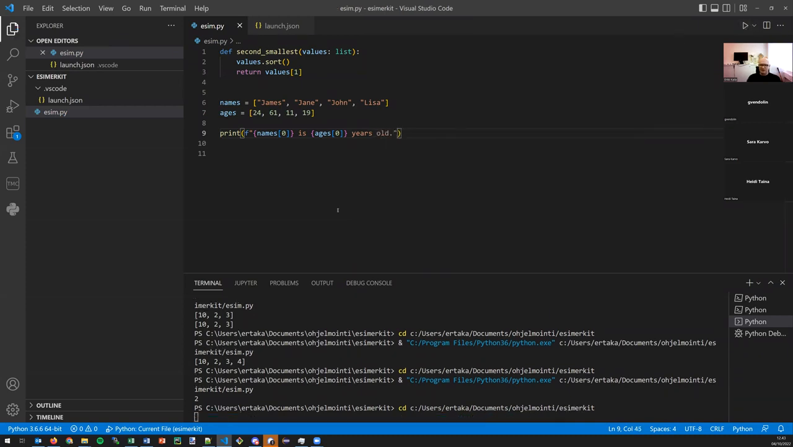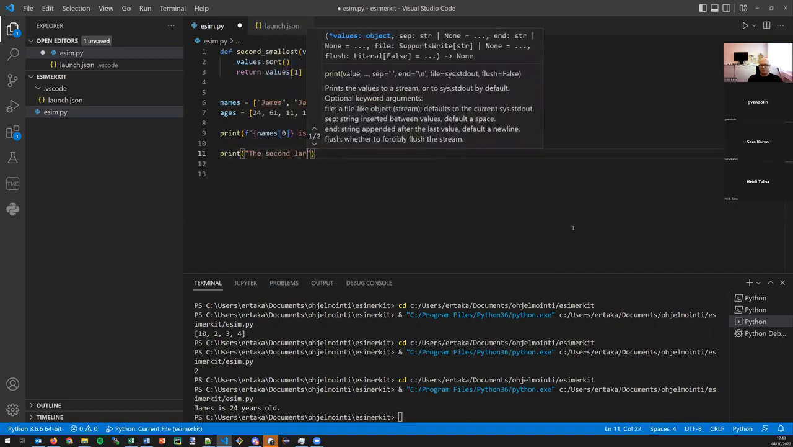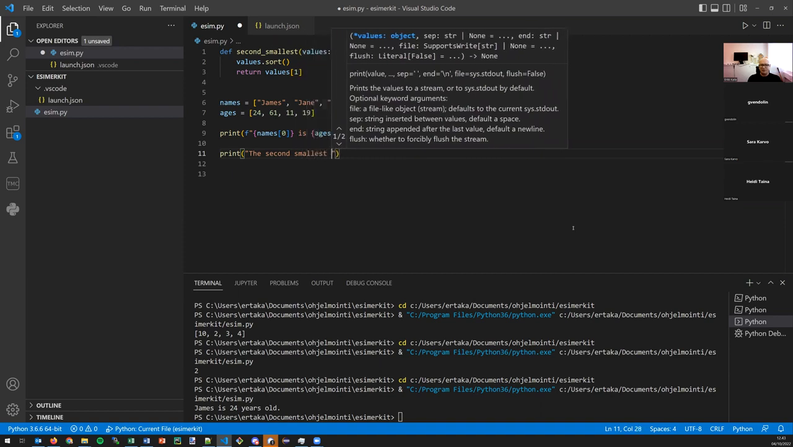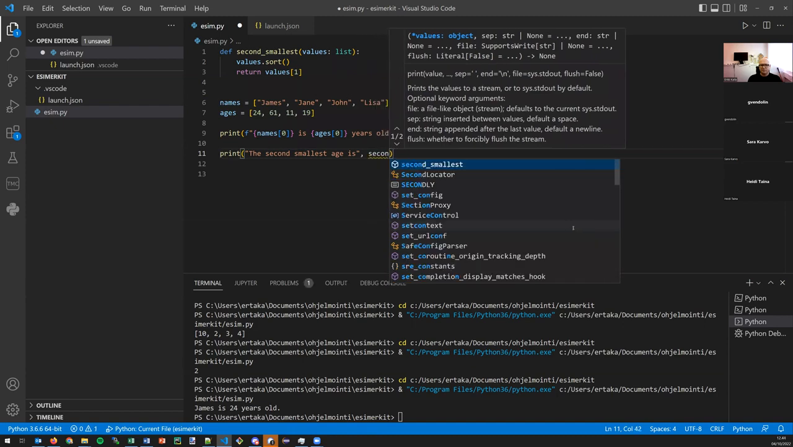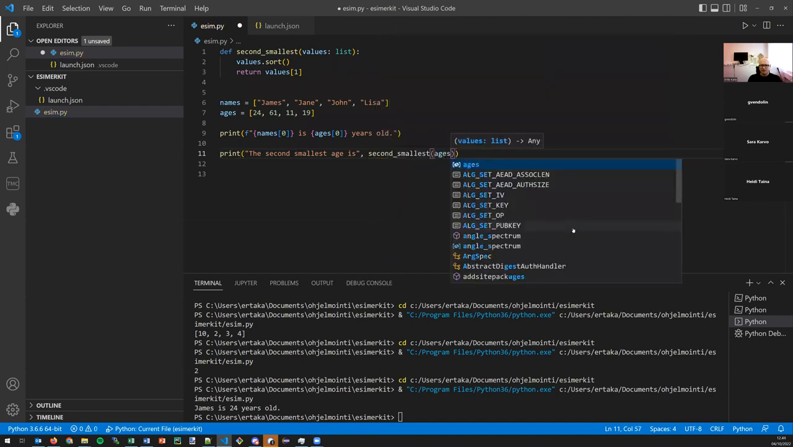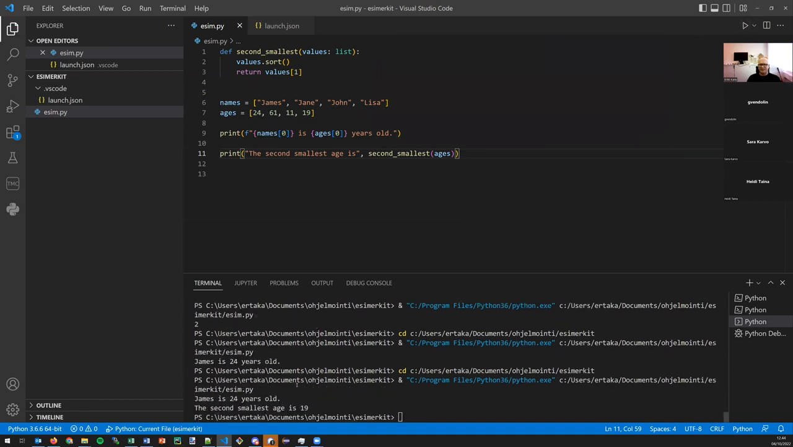So let's execute that and see what happens. This is how we're doing it in our program. We have a list of names and a list of ages. James is 24, Jane is 61, John is 11, Lisa is 19. And let's find out which is the second largest age. Sorry, second smallest age. Okay, so the second smallest age is 19. That seems to be fine. What is the problem here? What just happened?